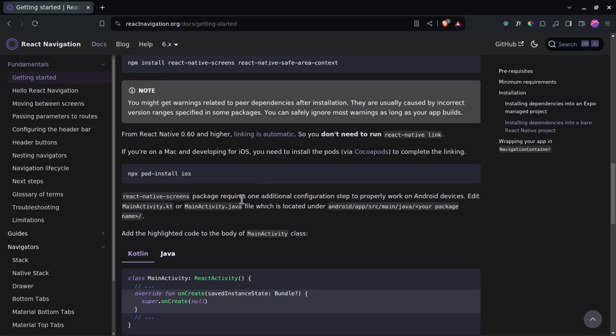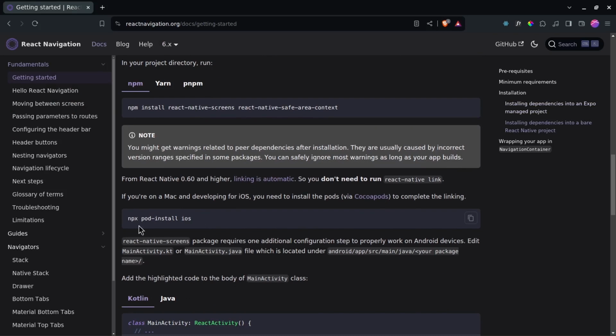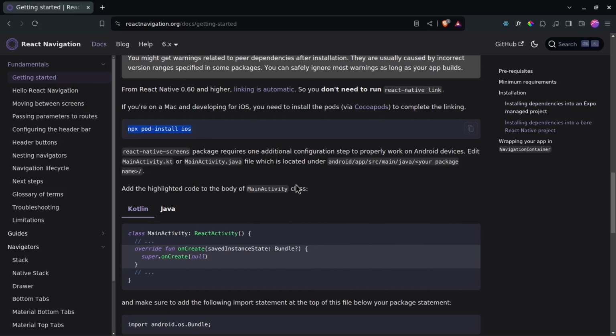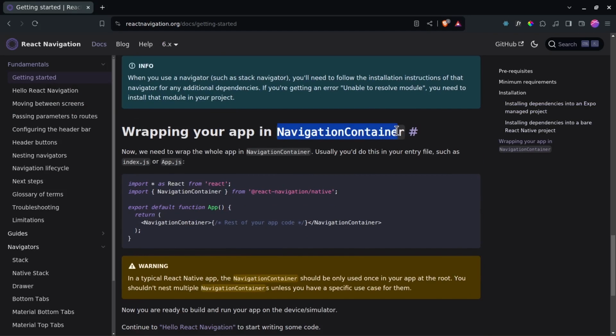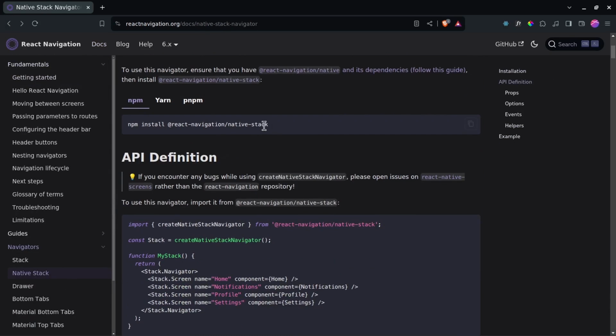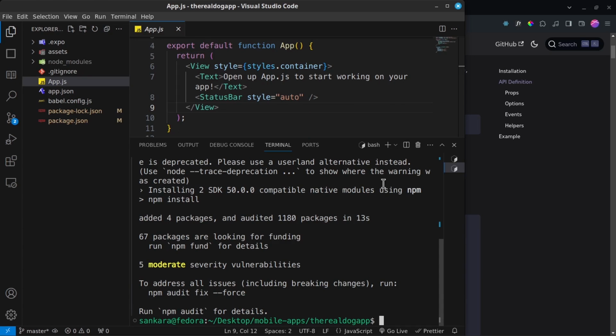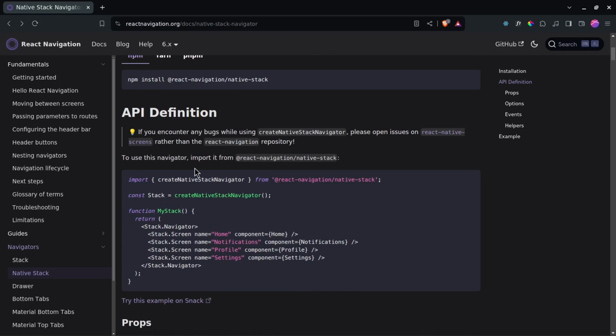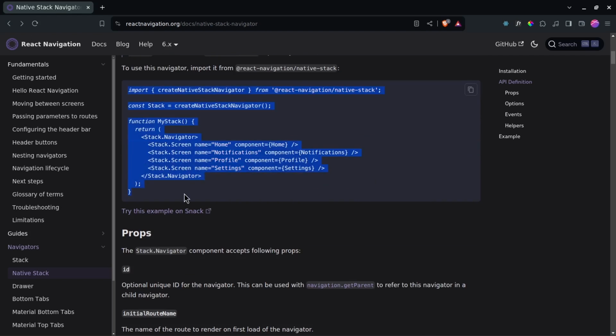We are not building for iOS, so we don't need to do this. We can skip this step. But of course, if you're on iOS, you can do this step. And that should be it, because this is going to be inside our application. So now we can go back. And when you go back, then we want to go ahead and install React Navigation native stack. So copy this and then paste it inside here. Let it run. And then that should be it for our navigation.